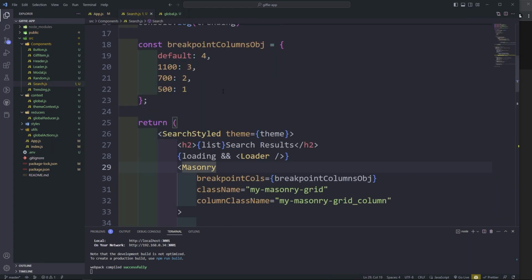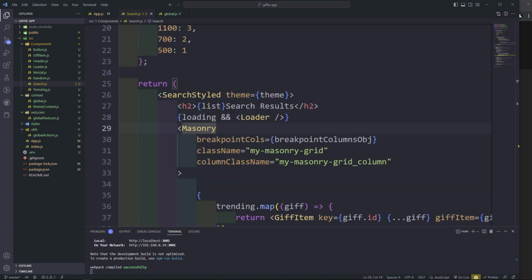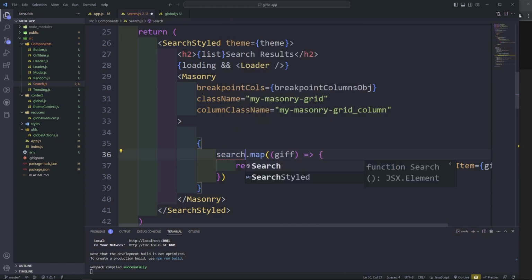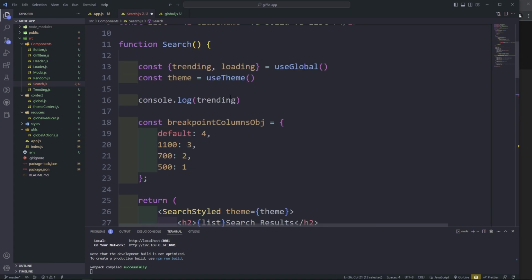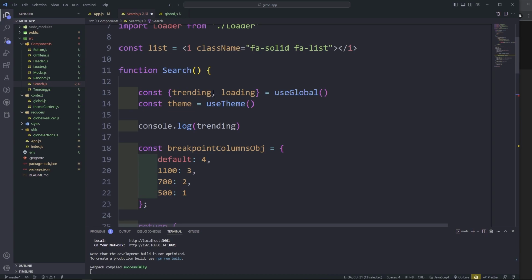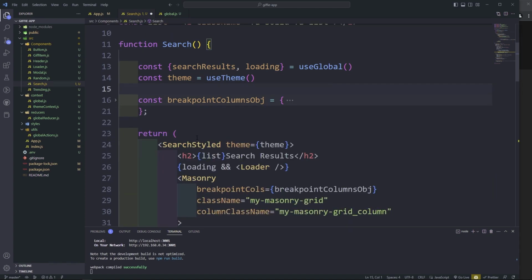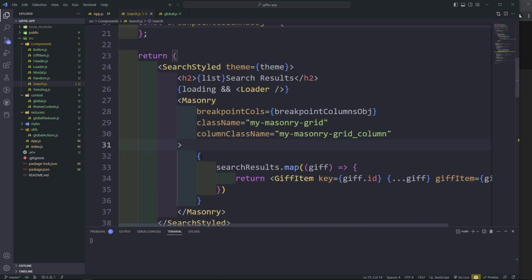We haven't handled the input yet. So for the search, instead of looping through trending, we're going to loop through search results, which we don't have yet, because it's coming from the global search results. I'm just gonna paste it here and get rid of trending. Okay, so I'm gonna collapse this. So now we're looping through search results, which we don't have. We haven't done the search yet.